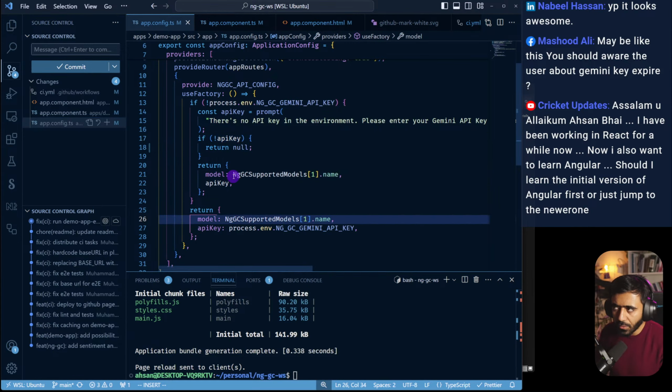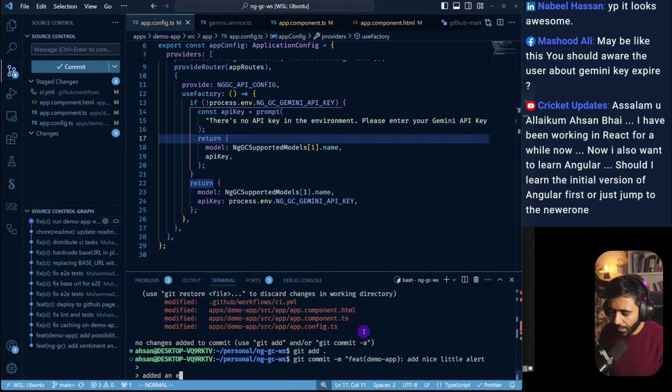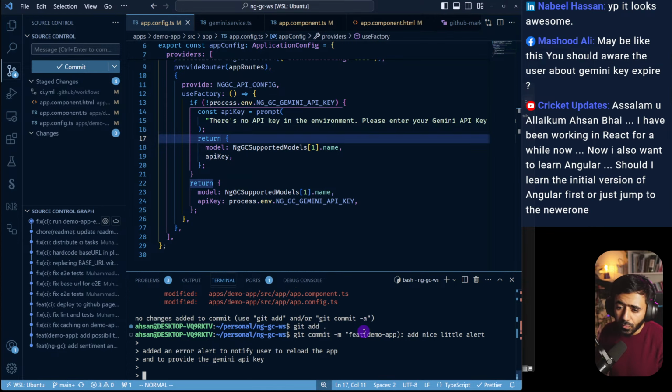Status, git add, git commit, and here we can say feed, demo app, add nice little alert. So added an error alert to notify user to reload the app and to provide the Gemini API key. We also updated the CI config to fix the last target run issue. Let's see if that fixes everything.